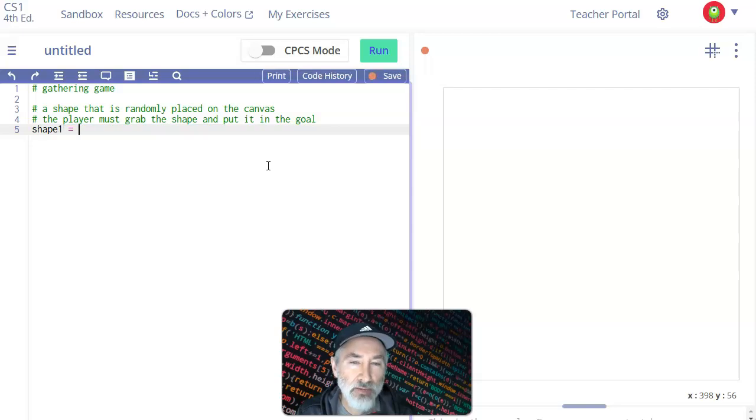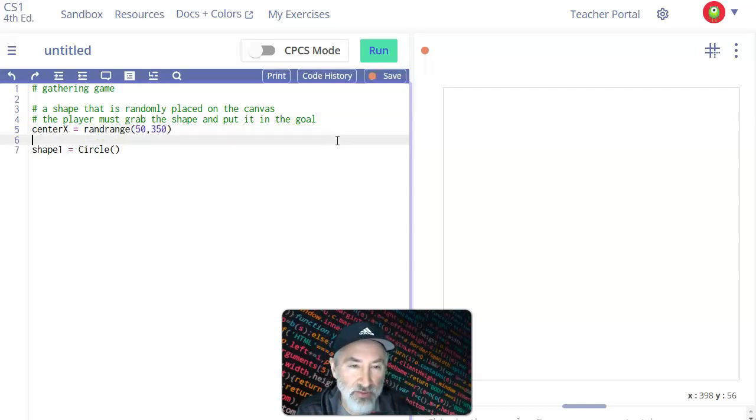And we're going to make our shape a circle because that's a pretty easy one to make. Not a lot of thinking. But we are going to do some fancy stuff that we don't normally do. You know what? Actually, let me think about this. Let's see if we can get this to work. We're going to try something kind of fancy. Let's set the center X of the circle equal to rand range 50, 350. Not quite sure that this will work, but we're going to give it a try.